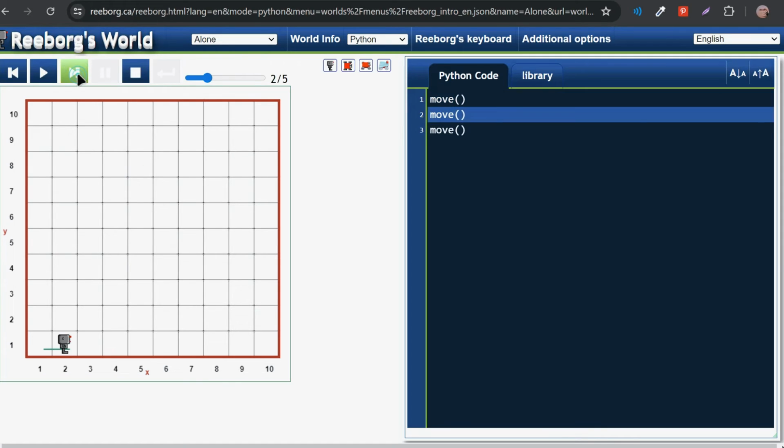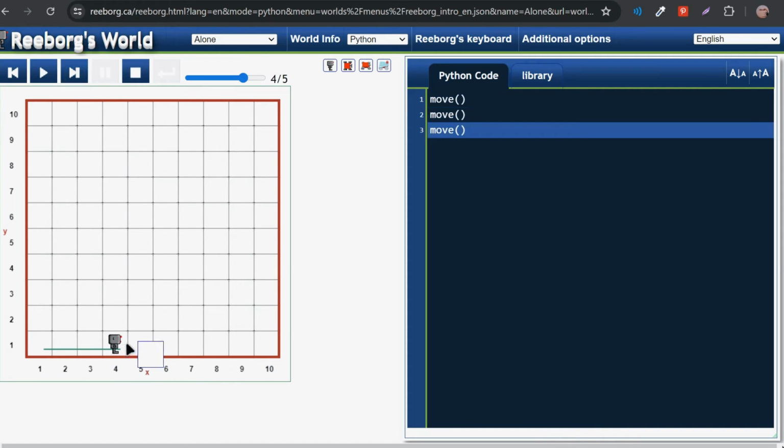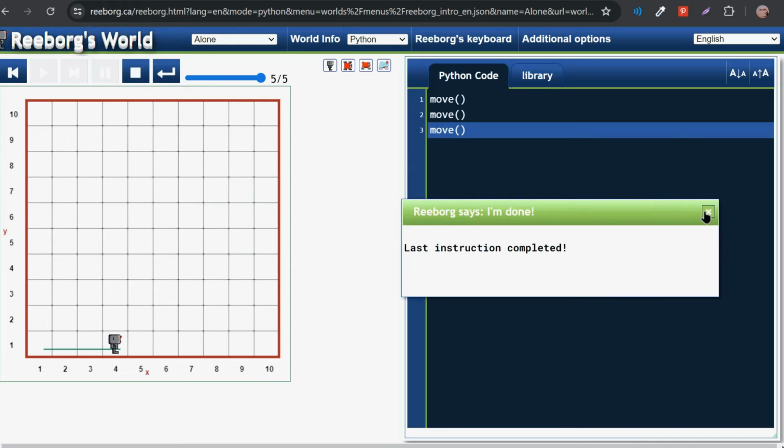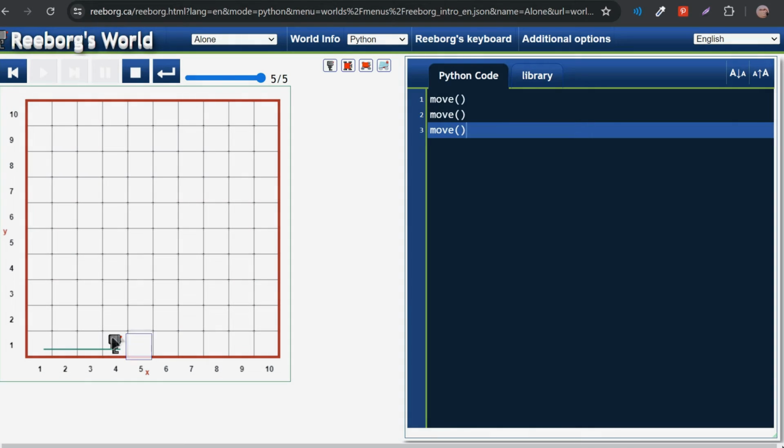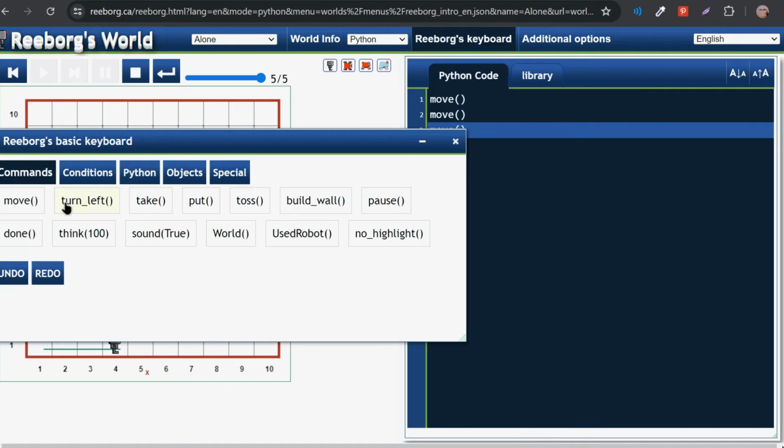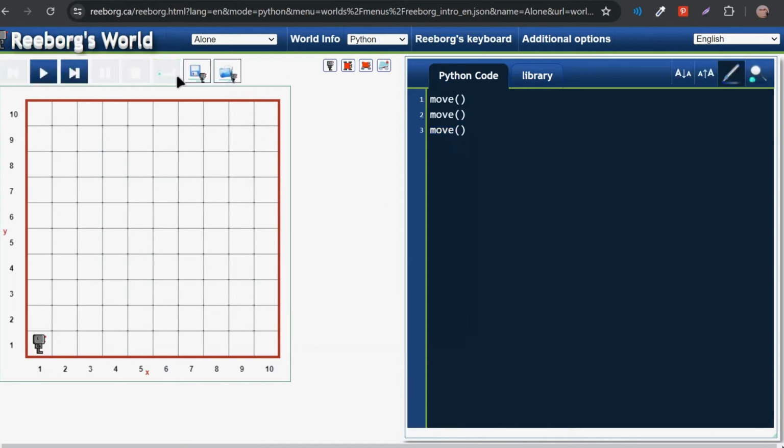And I will move step by step. So as you can see, it moved right over here and the program stopped. Now we need to find a way to turn the direction of our robot to left. And if we check the Reeborg's keyboard, we can see that they have a built-in function for that called turn left. And that's exactly what we are looking for.